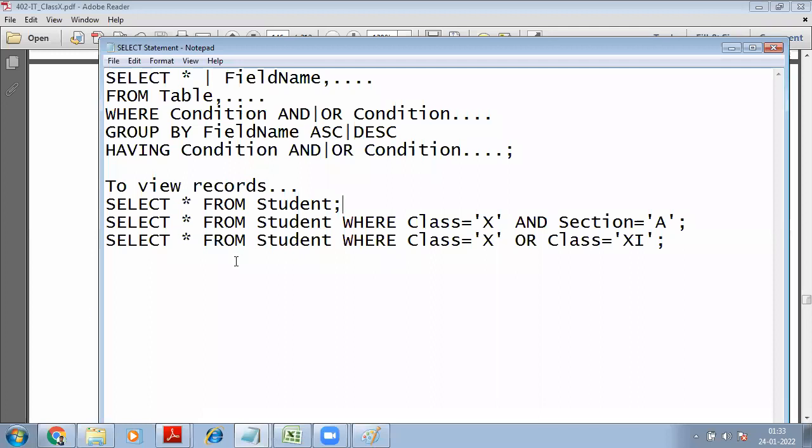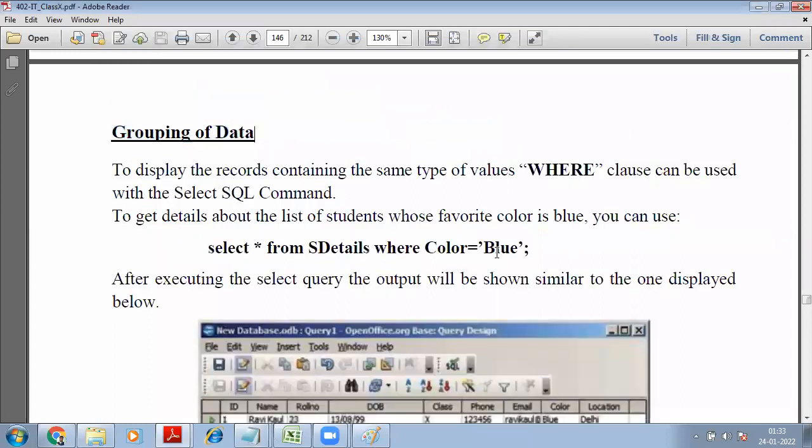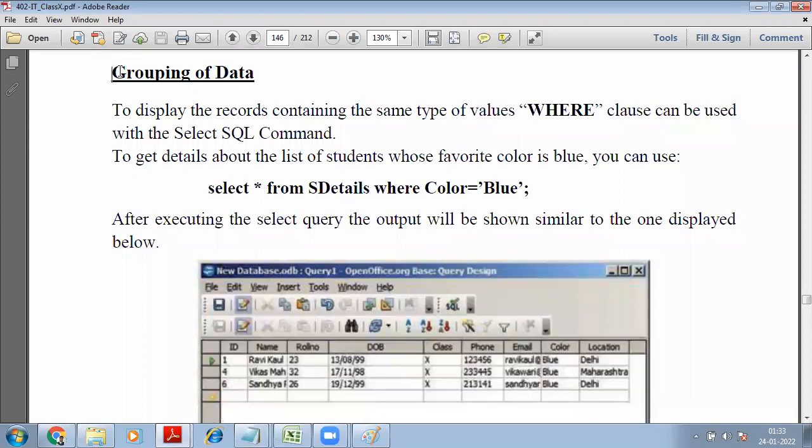Yes, sir. Okay. Now coming to your book, let me see what is written here. When it is written as grouping of data, this is not correct actually. This title must not be grouping of data.